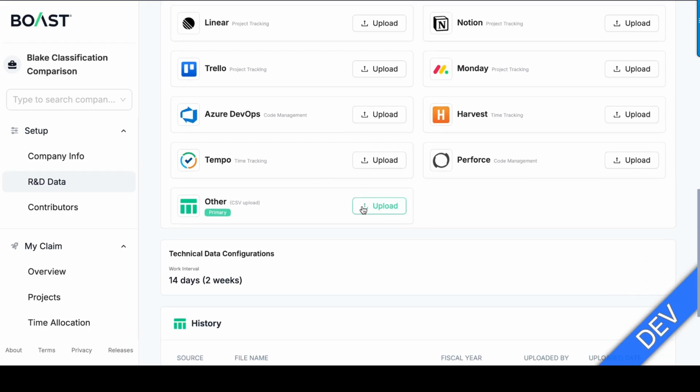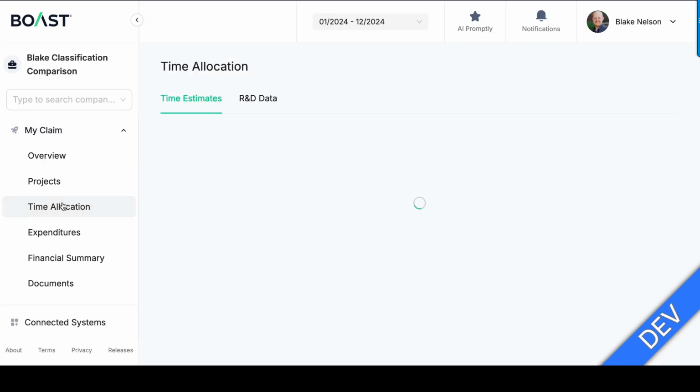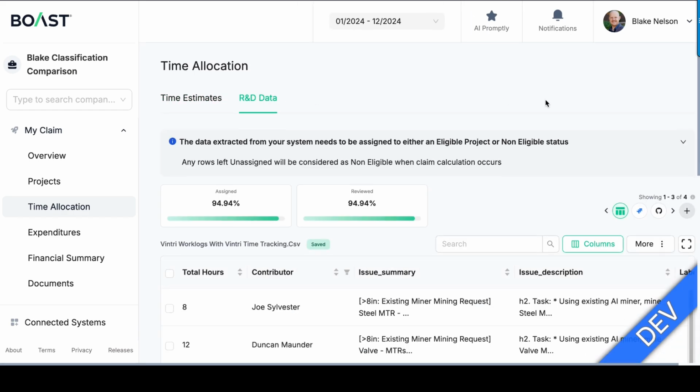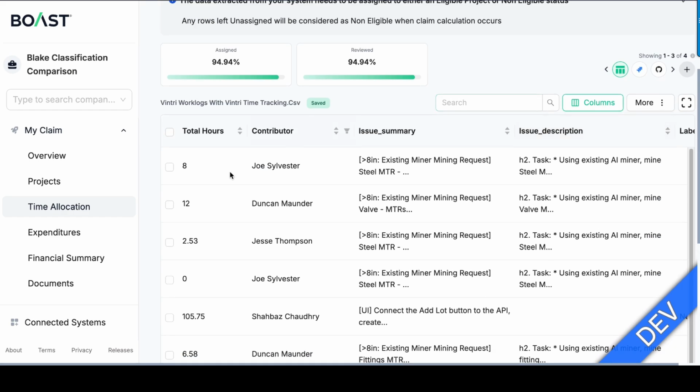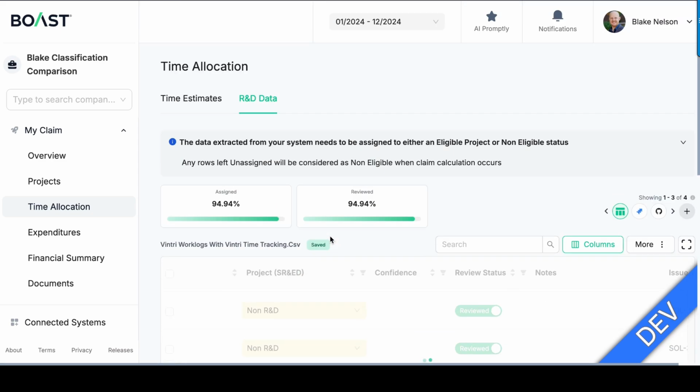After you've finished uploading and mapping your CSV file, you can go to My Claim, Time Allocations, and the R&D Data Assignment tab. This is where you're going to find the data you just mapped, where you can start assigning it to either an eligible or non-eligible project.